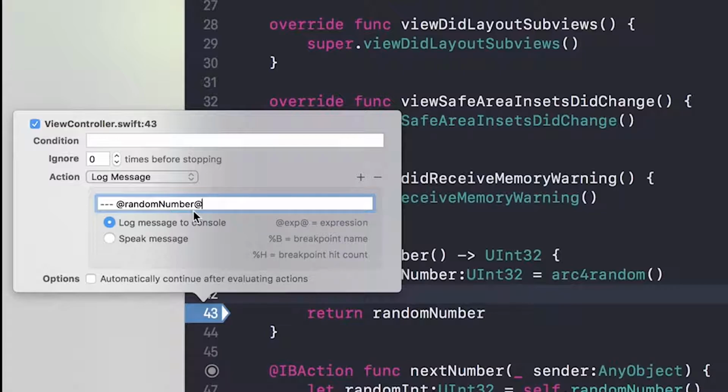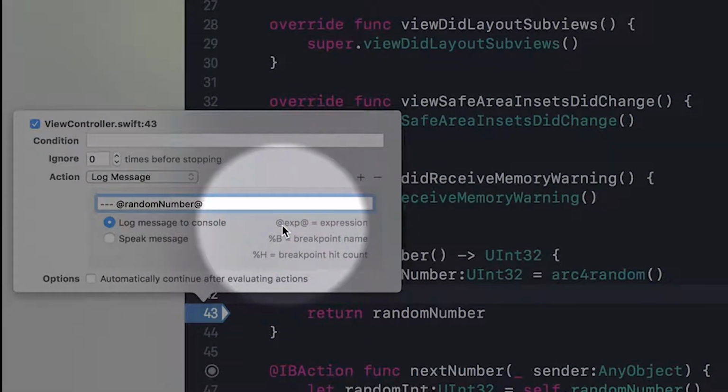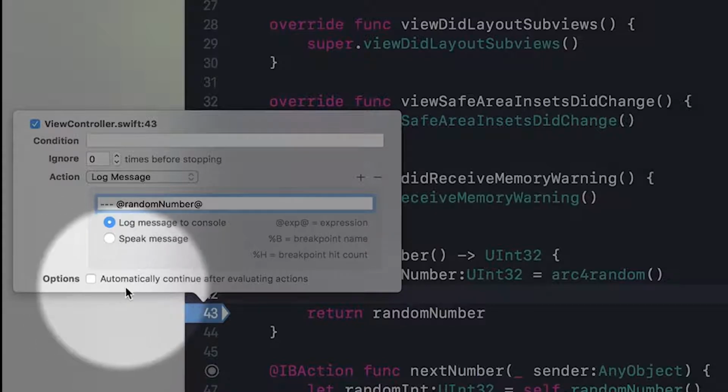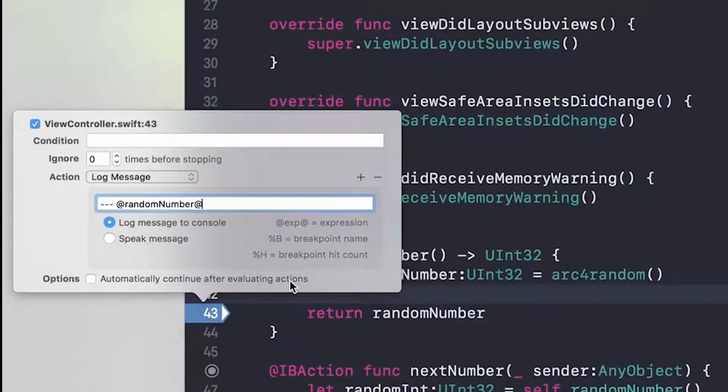If you can see here, this is the format I'm using to print the expression. You can also add a %B to display the breakpoint name that's being executed, as well as %H to show the hit count of how many times this breakpoint's been executed. So we're going to select this option, automatically continue after evaluating actions. What's going to happen is when we have this checked, when the code reaches this breakpoint, the debugger is just going to continue going and not pause. And it's going to execute our action for logging a message, which is going to log our random number. So let's see this in action.